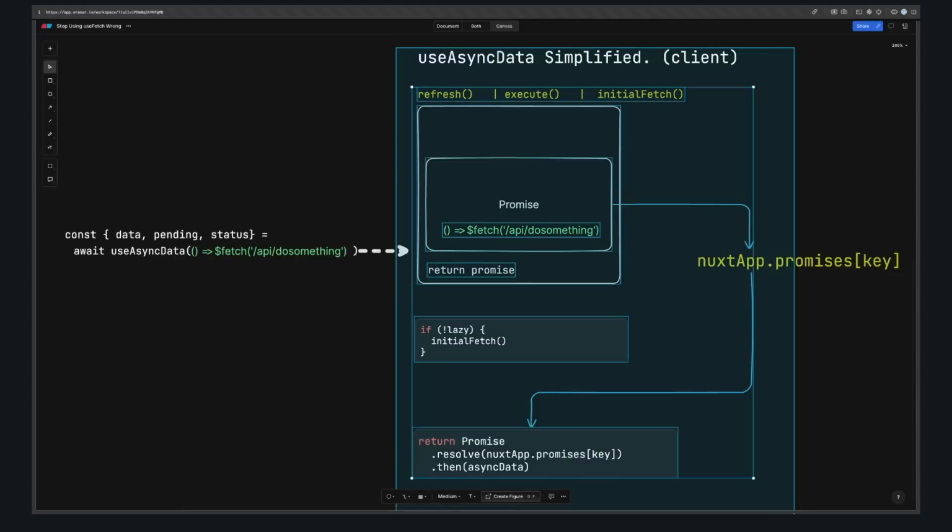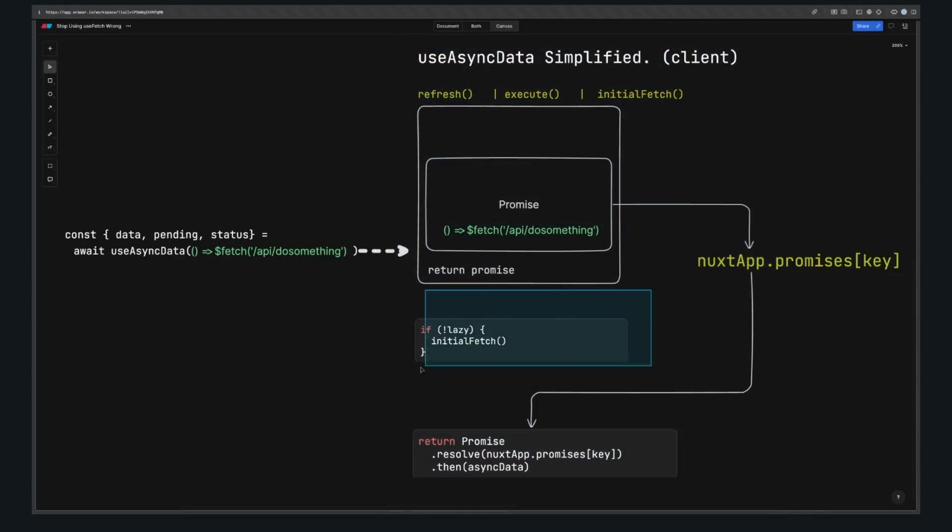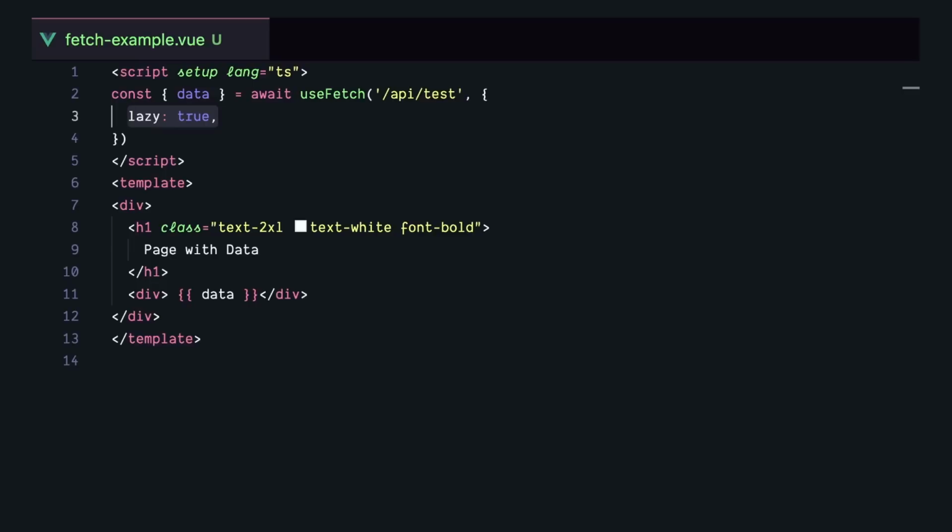When we navigate to our page, our useFetch and useAsyncData runs, and we'll immediately call that initial fetch function. As we know, this creates a promise that waits on our server endpoint, and this promise is basically what's returned by our useAsyncData. So when we call await here, we gotta wait for that fetch on our server endpoint to finish. But now let's see what happens when we tell this to lazy fetch by setting lazy to true.